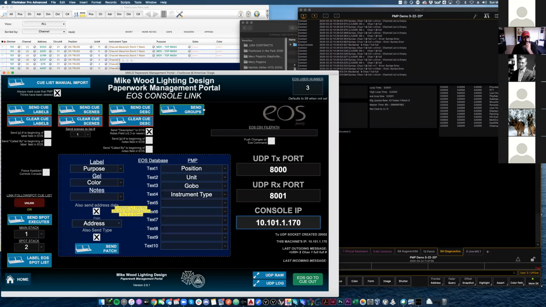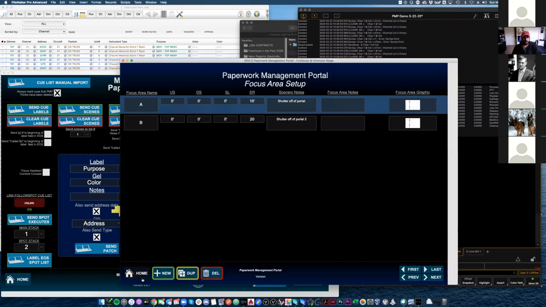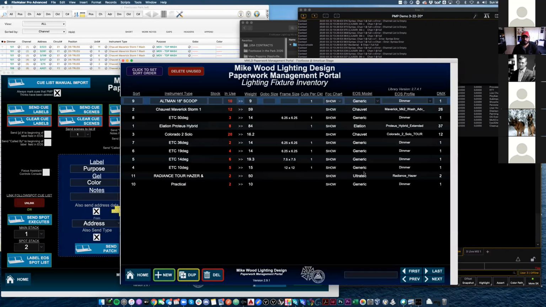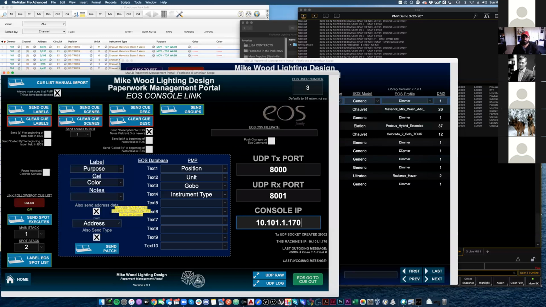So earlier when we were looking at our fixture inventory here, I pointed out that I have the EOS fixture libraries built directly into the program. So I've got the model and I've got the profile all here. The reason I have them specifically from EOS with the exact same formatting is because then I have a script that can basically send all of that information over as individual strings to do all this patching.